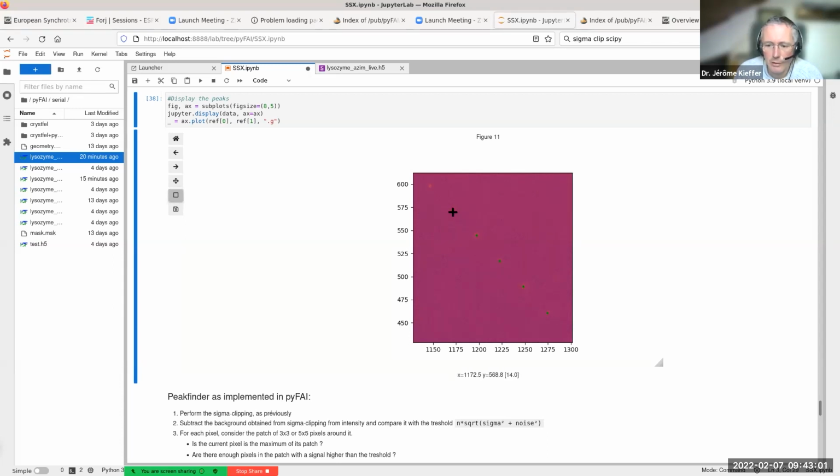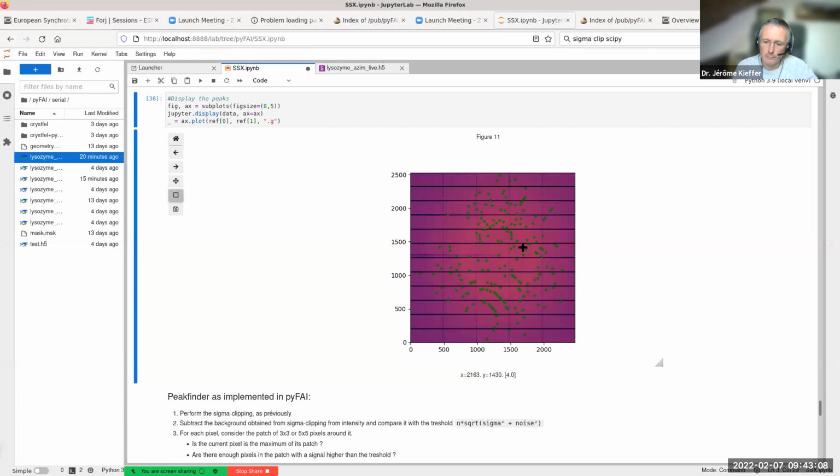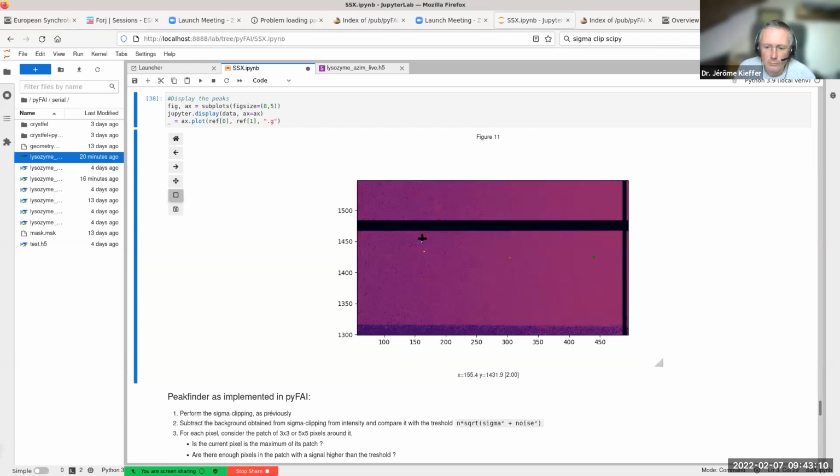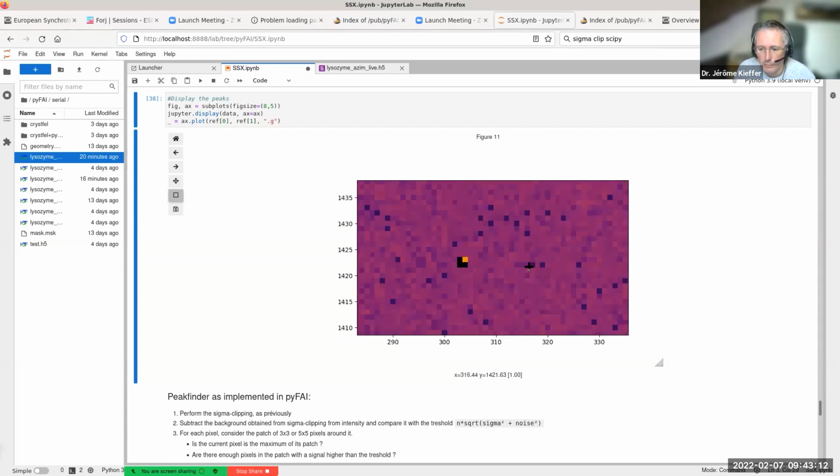What is funny here is that we have a line, but it didn't spot this one, while the other ones are properly spotted. But yeah, I know this is a hot pixel, and this one as well.